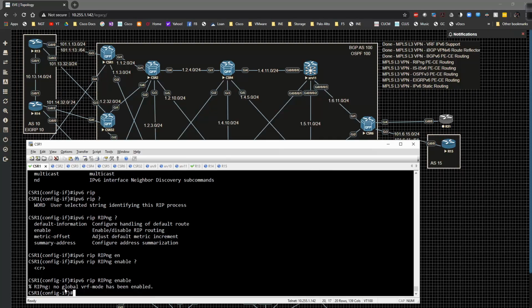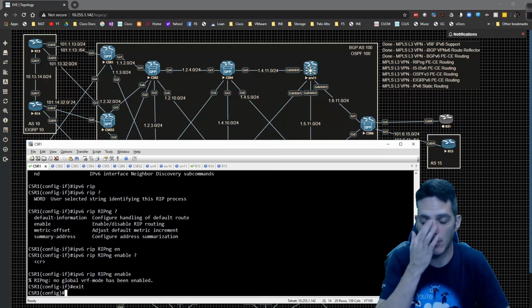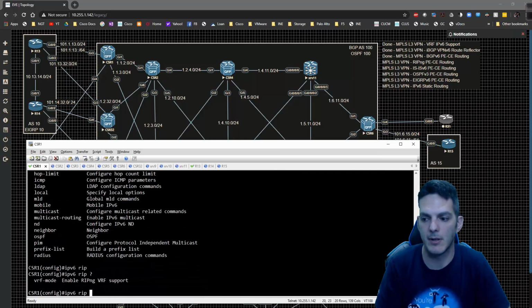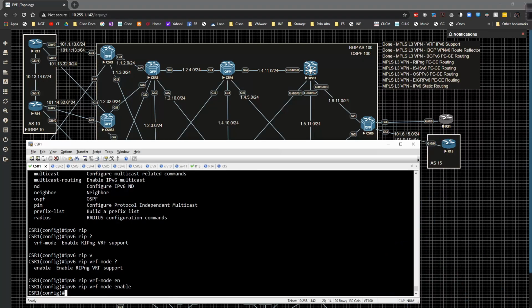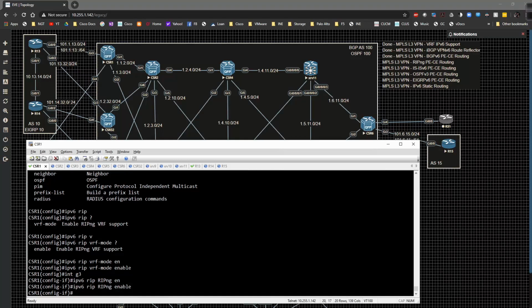So it says RIPng, no global VRF mode has been enabled. What the heck does that mean? Well, what that means is I actually have to enable VRF-aware RIP for IPv6 globally. So it's ipv6 rip vrf-mode enable. That's the syntax. It's not a very obvious command, but it's there. We need to type it in. We'll go back to interface gig 3 and type in ipv6 rip RIPng enable, and there it goes.